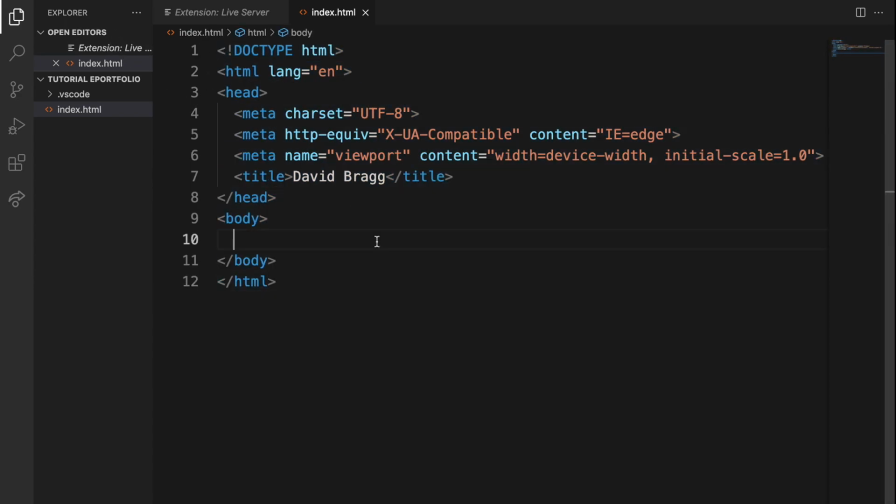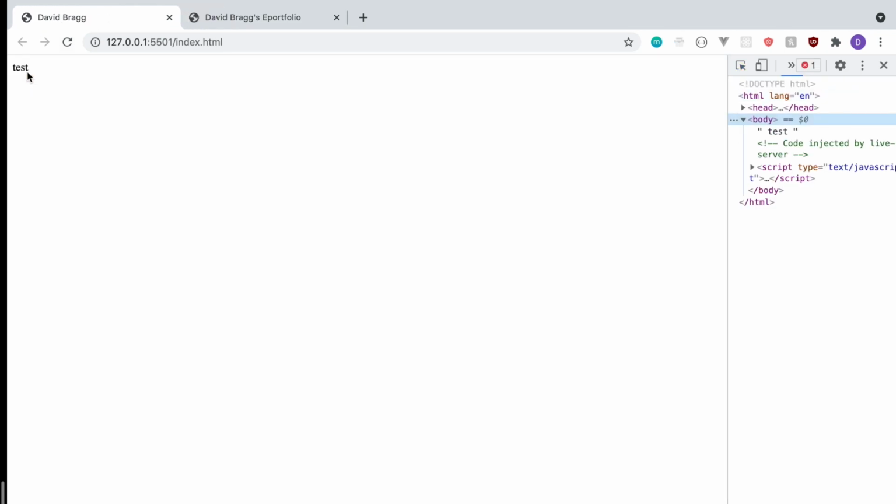So next we're just going to test something. Write test in the body, and let's open the live server. And you can see it actually says test here, which is pretty cool.